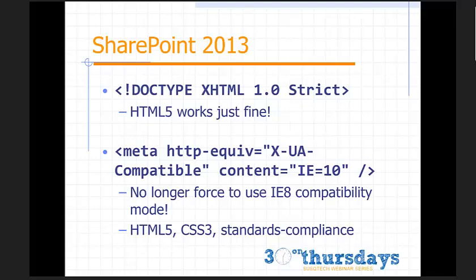The document type, or the standards mode that SharePoint 2013 runs in by default, is XHTML 1.0, which I believe is the same as it was in SharePoint 2010. But the new thing here is that HTML5 is a new doc type you can use, and that works just fine without any modifications. So that's good news, because a lot of websites now are using HTML5. They're using all these new features that browsers can leverage to make really interesting user experiences and enhance the way your websites work.